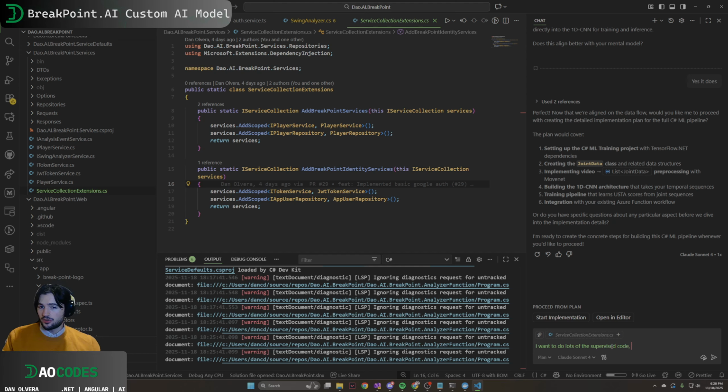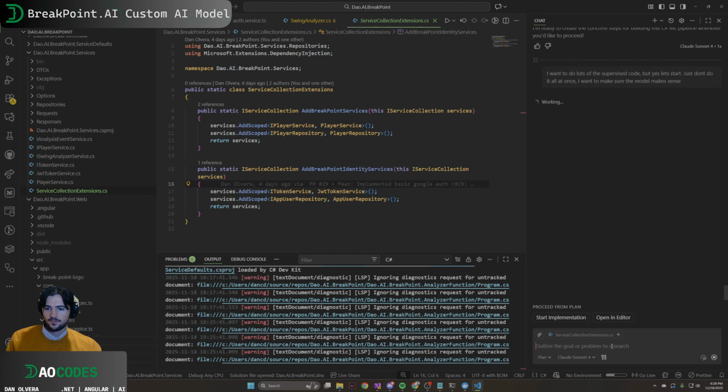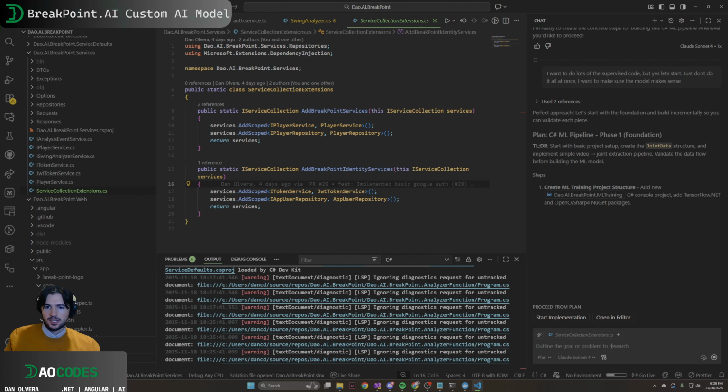I want to do a lot of the supervised code. But yes, let's start. Just don't do it all at once. I want to make sure the model makes sense. Okay.